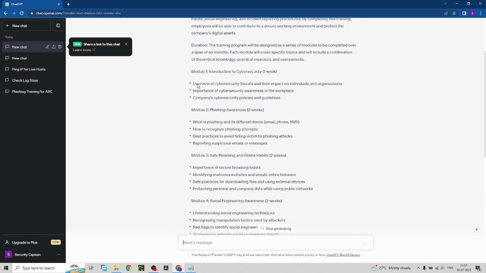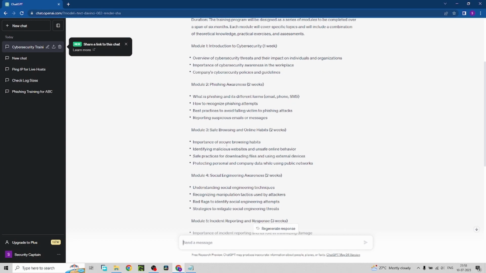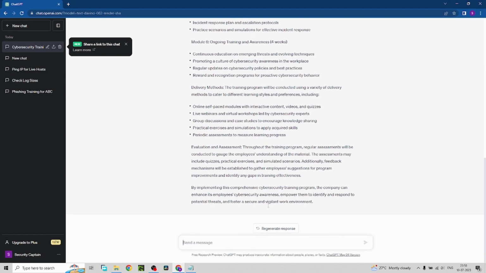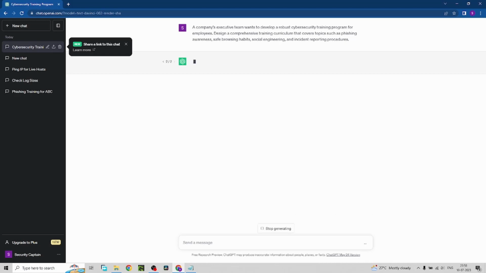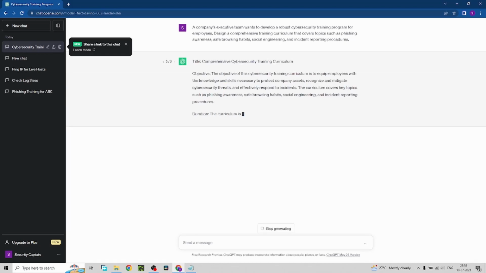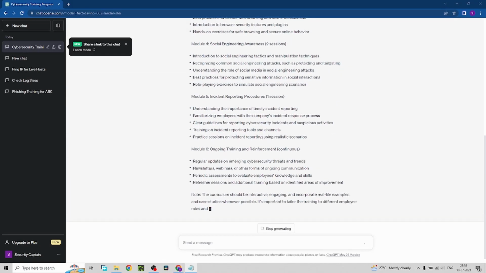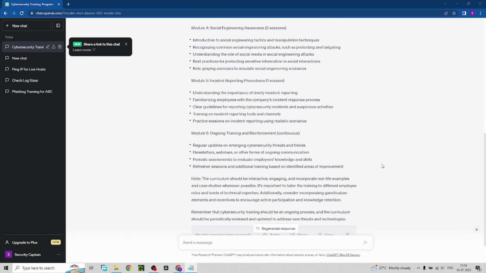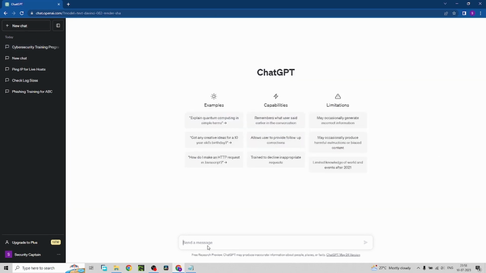Introduction to cybersecurity is for 1 week, and it lists what will be covered. Then there will be something around phishing awareness that will take around 2 weeks, and it gives me details of what exactly needs to be told. Then we have other modules as well. For example, if you do not like the response, you can click on regenerate response and it will come up with an alternate response. Great. Let's move to another query.